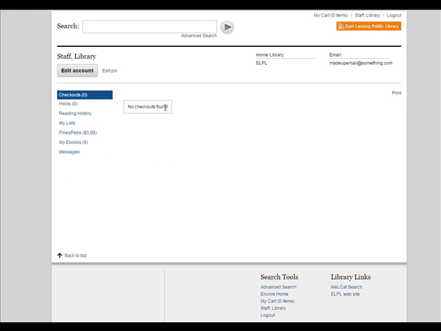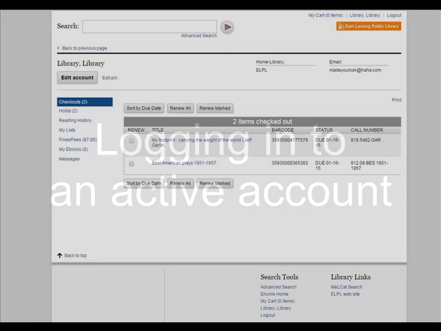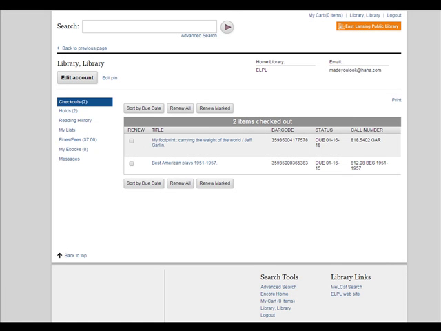And this is what your account looks like when you first log in if you don't have anything going on. So not a whole lot to see, so let's go ahead and switch over to an account that has some stuff checked out and some holds, just so you can see what it looks like when things get filled in. Okay, and here we are with a bit more active of an account. You can see over on the left-hand side, all of those zeros that were in parentheses now have numbers in them. And this is what it looks like right away.